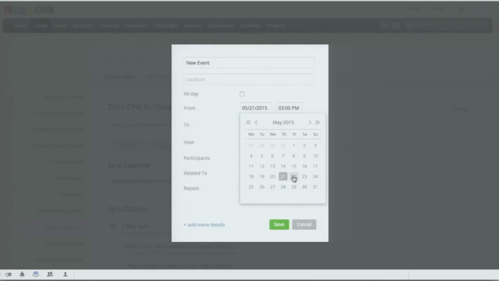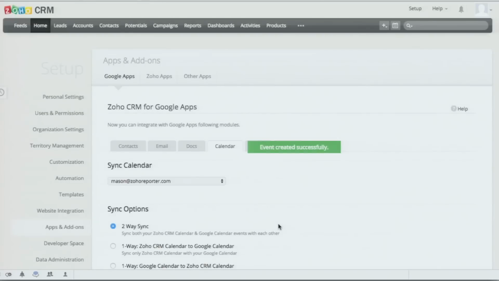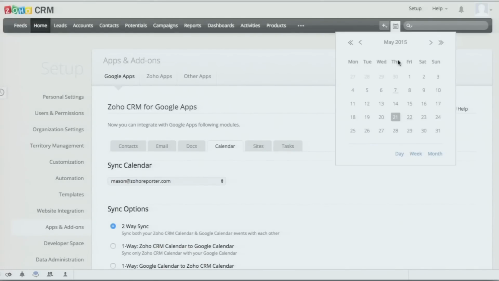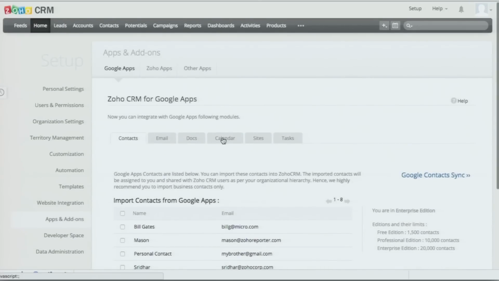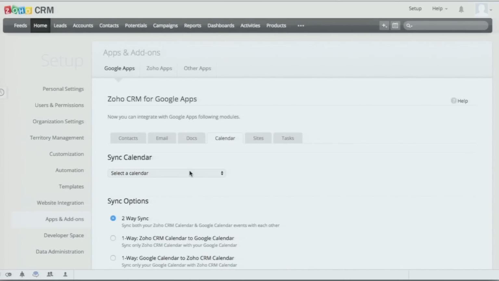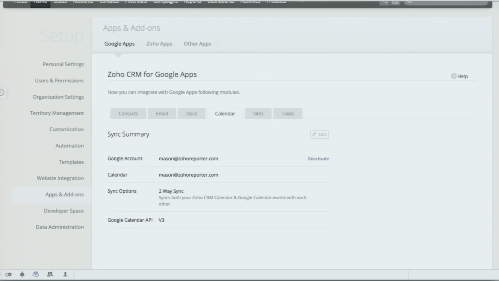We'll future date that for tomorrow at 3 p.m. I'll say call with Jags, and I'll save that. So now the event has been created in my Zoho CRM calendar. Call with Jags, 3 p.m. Okay. So now I want to sync that calendar with my Gmail calendar. So I select the calendar, I hit two-way sync, I hit save, voila.